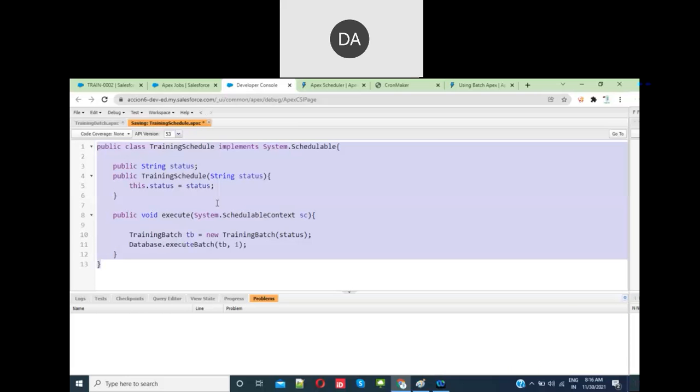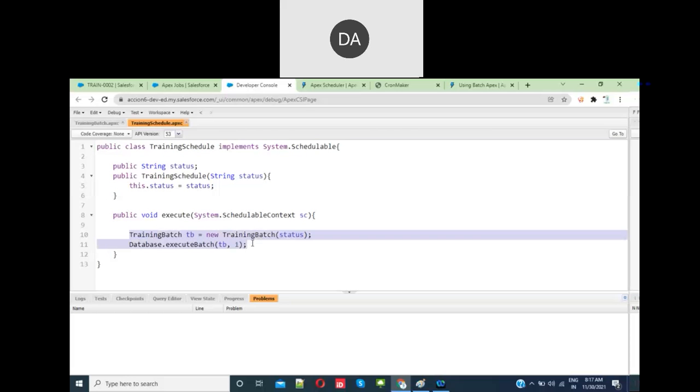So now what happens is we can schedule the scheduled job. This can run every day, every hour, every month. Inside this you are calling the batch. So then the batch Apex will be scheduled using the schedule Apex. So this is about the schedule Apex and batch Apex.